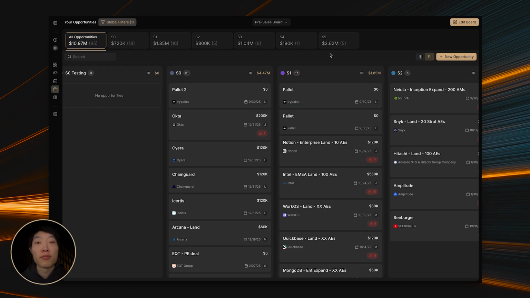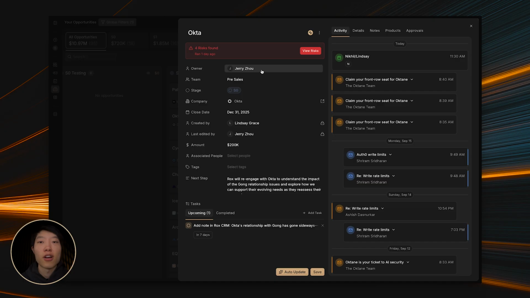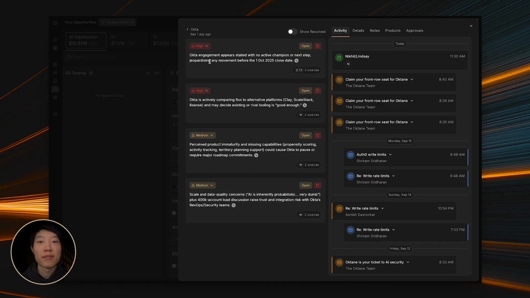In addition to all the table stakes CRM things, Rocks also has agents that run under the hood, in the background, to monitor risks and generate next steps. Let's see how that works. As we can see for the Okta deal, Rocks has generated 4 risks that are flagged. Each risk comes with a set of sources so you can always fact check with accuracy. Let's look at the first risk. Okta engagement appears stalled with no active champion or next step, jeopardizing any movements before the October 1st close date.